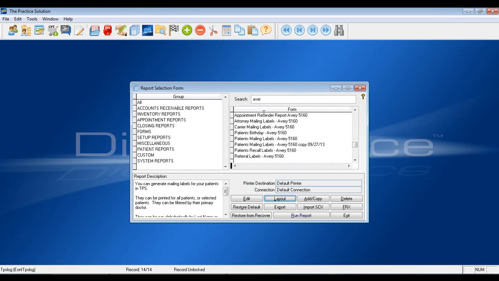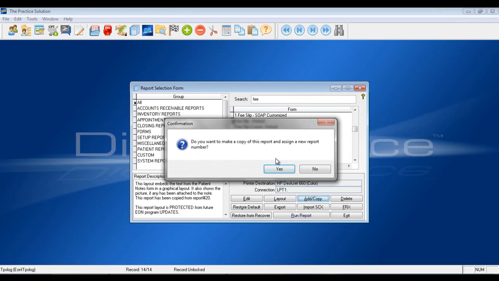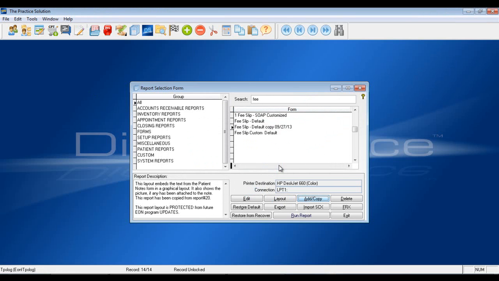This time we're going to walk through how to edit a fee slip. Here we have our default fee slip. What we're going to do is make another copy, just in case. And I'm going to rename this default fee slip first to something else. Perhaps something that suits my office instead.